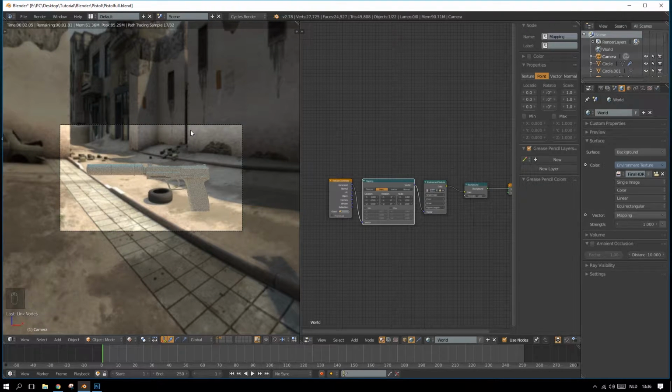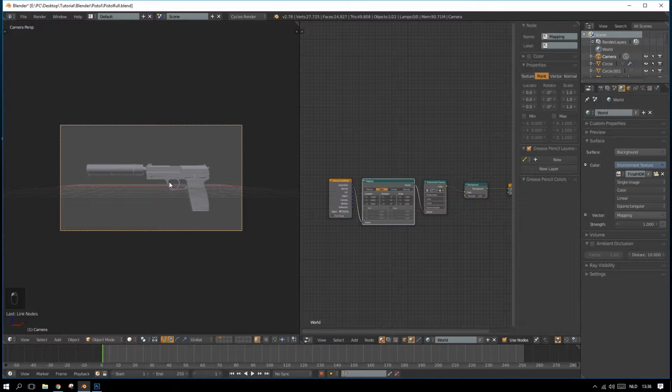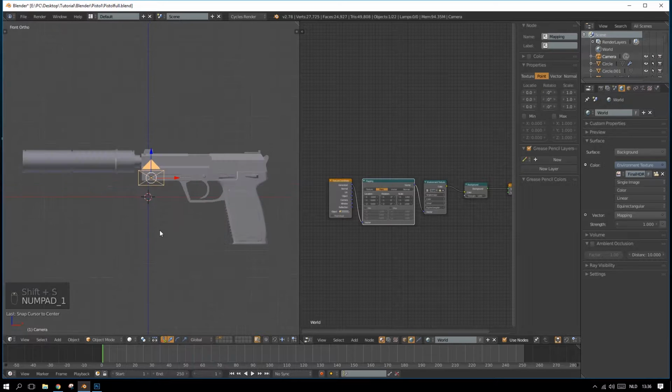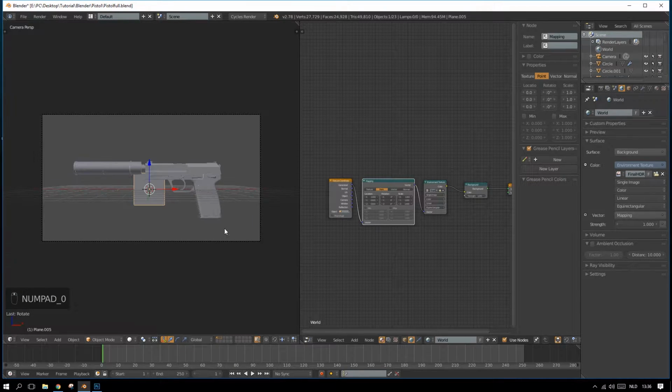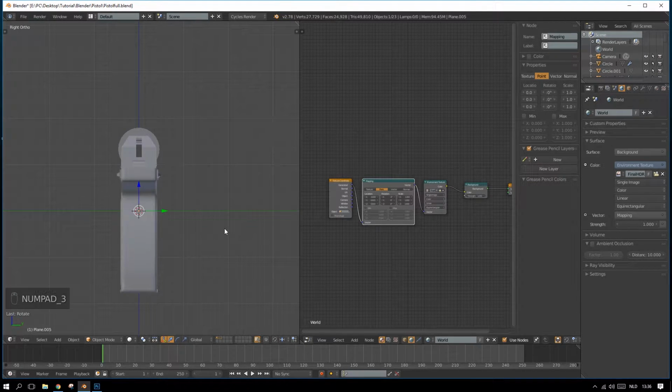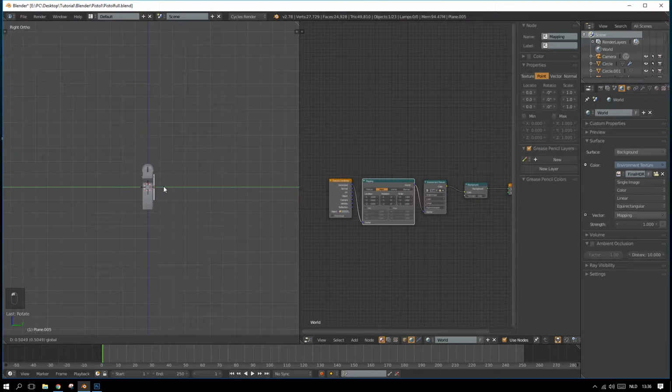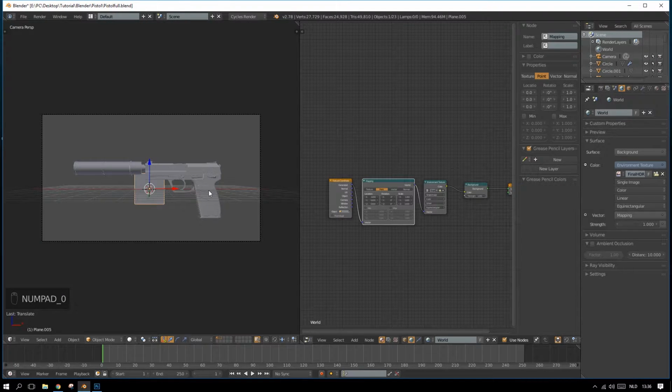Now that's not actually what we want, to be honest. I actually want maybe some kind of icy effect. So I'm going to put the cursor to the center, and I'm going to add a plane. I'm going to rotate that on the x axis, and scale that up a bit so it actually has the projection of the camera in it, as you can see right here.